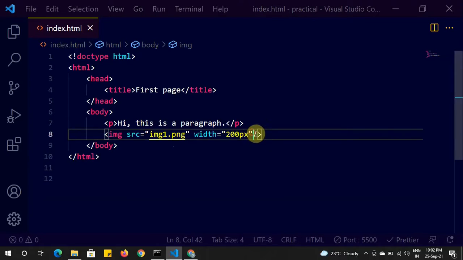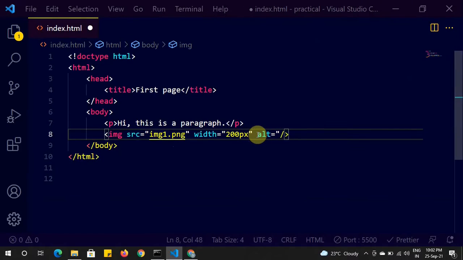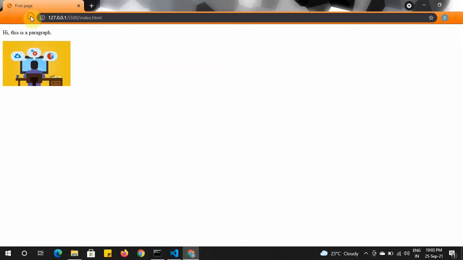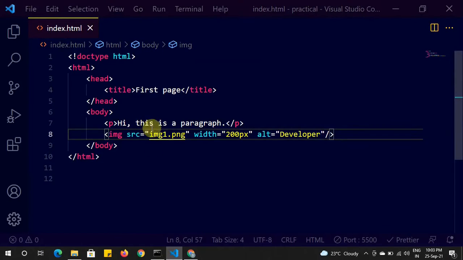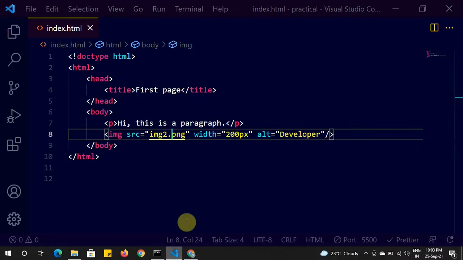Okay. The next attribute is alternate text. This is useful when our image, due to some reasons, is not being displayed. Let's check. Here our image is displayed, so we cannot see the alternate text. Let's try the other way now. We will change the src of the image. Yeah, so the image is not found and the alternate text is displayed.